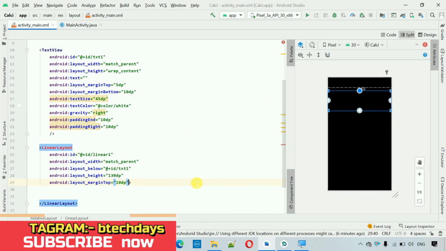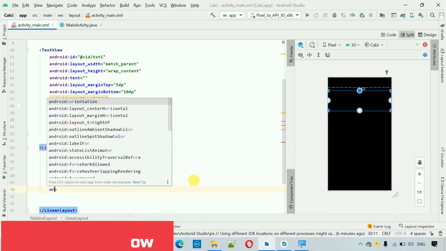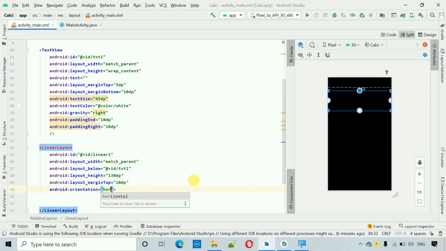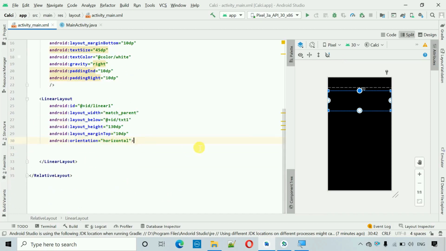After this, we have to set orientation. So orientation will be horizontal. What this orientation means is that whatever is added inside this linear layout will be arranged either in a horizontal way like this, from left to right, or vertically, meaning top to bottom. So I want these horizontal buttons. That's why I've set the orientation to horizontal. After this, the task for the linear layout is done. Next, we have to start adding the items inside this one.